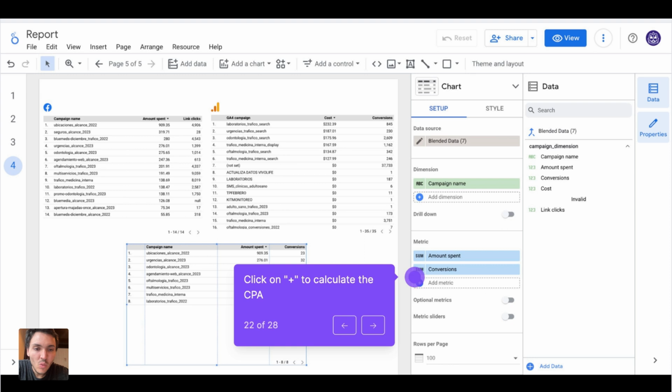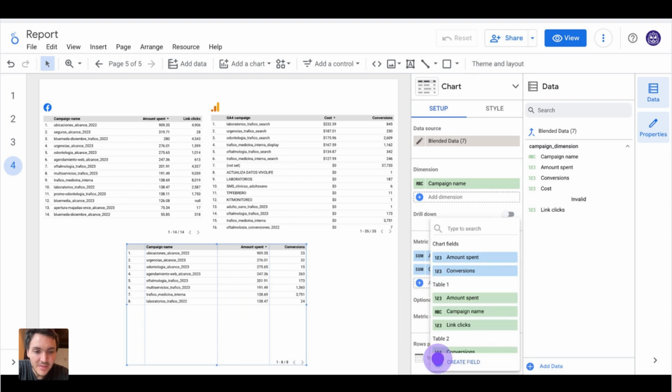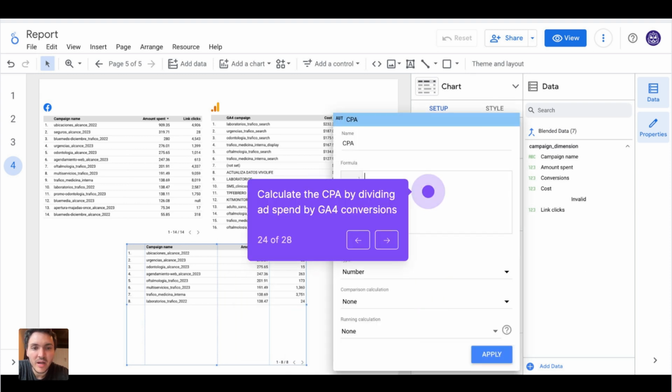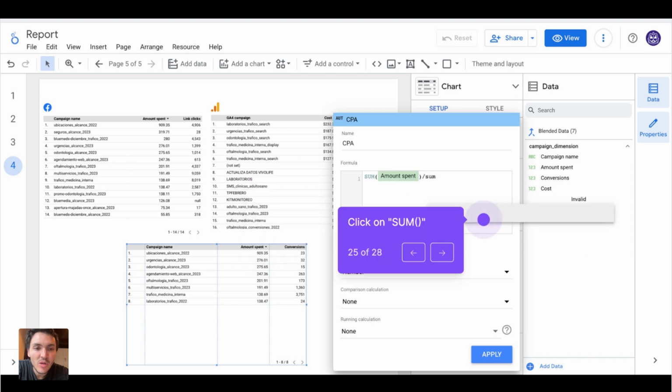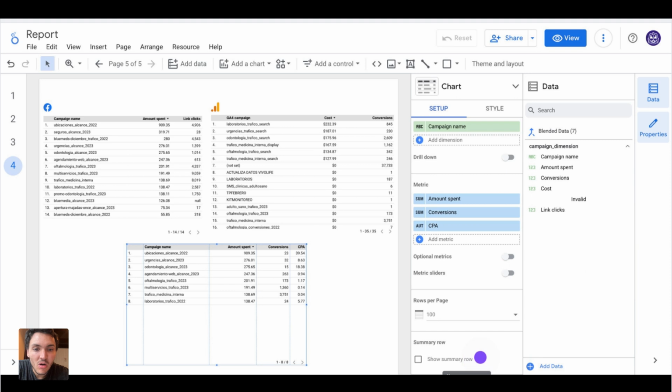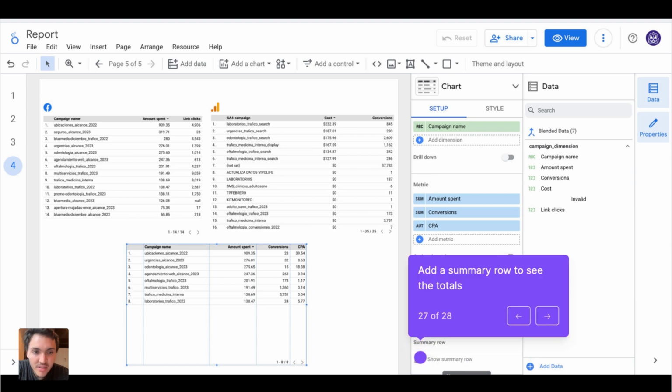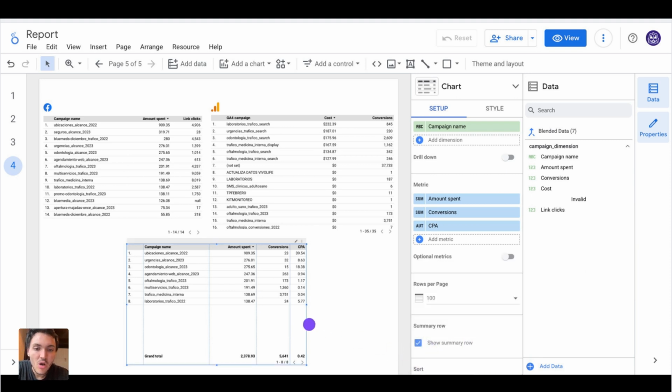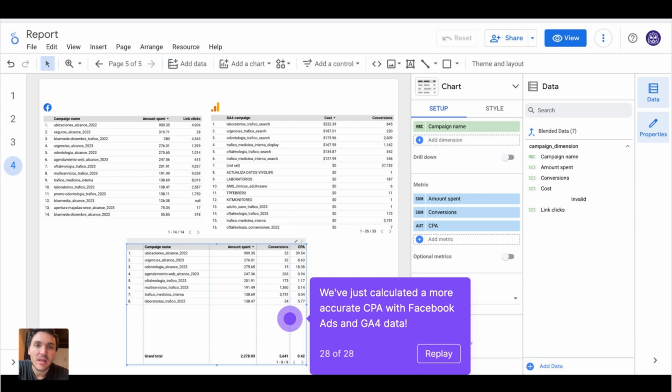Now I will create a formula, and it will be the following one. It will be CPA, and the CPA will be the sum of the ad spend divided by the sum of conversions. And here you can see that if I add a summary row, we have our actual cost per acquisition on Facebook Ads by using the conversion data reported on GA4. I hope that you like this exercise and find it very useful, and that finally you can have a well-calculated cost per acquisition for your marketing reports.